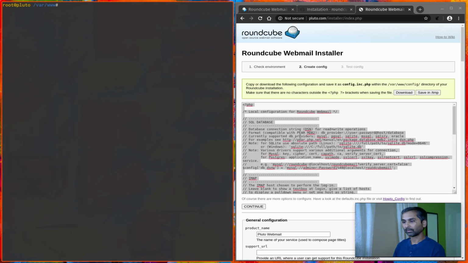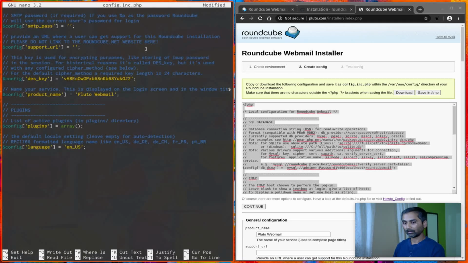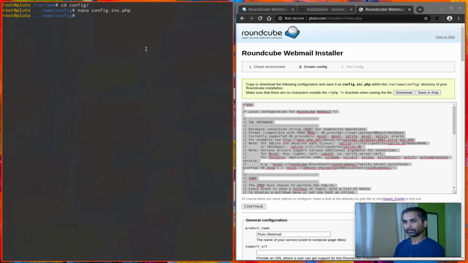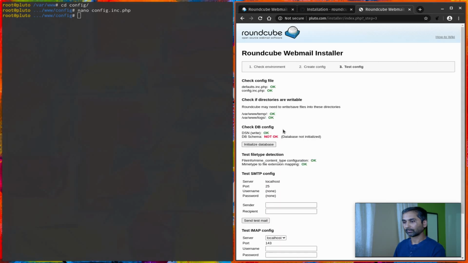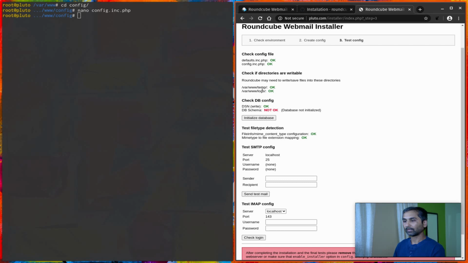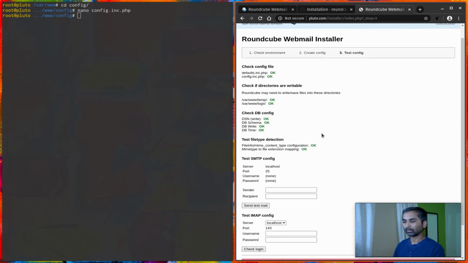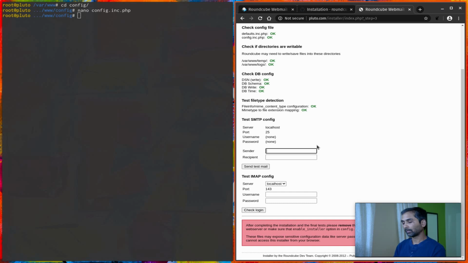This generates code for a config file, and it instructs us to create it here. So let's switch to the config directory, nano config.inc.php as it says here, and copy and add the content here. Okay, continue. So the config is okay. These directories are writable, but the DB schema does not exist, because we did not import that schema, but we can do it from here. That's good.